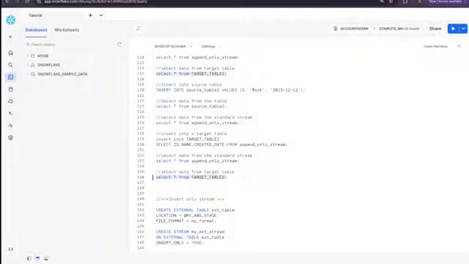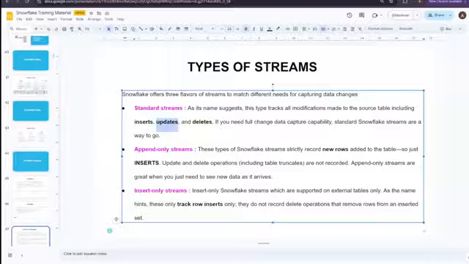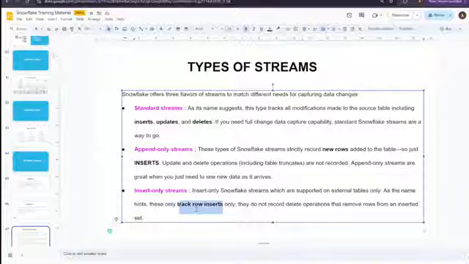Now the next one is the insert only stream. Insert only is only created on top of external tables, and it is only going to track any new rows inserted, similar to append only. It is only going to track any newly inserted records, right? But we are only able to create the insert only stream on top of an external table.